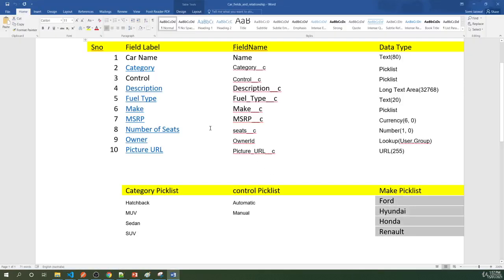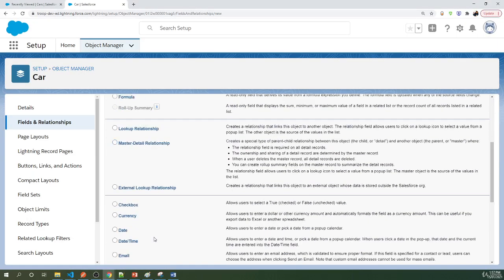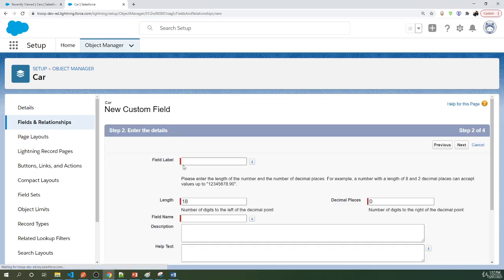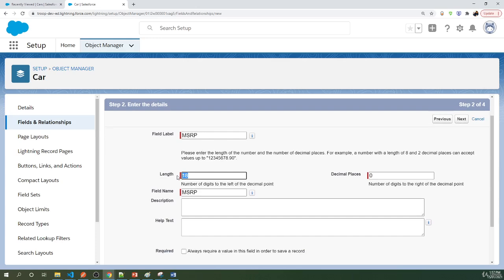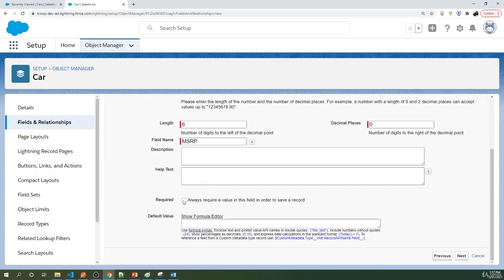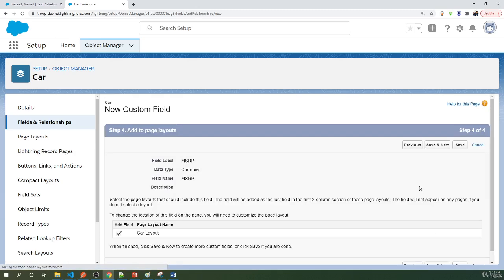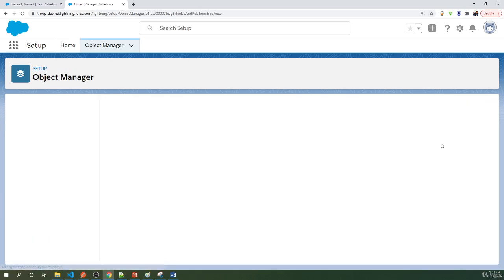And we'll go back and see what's our next field, that is manufacturer selling retail price. So we want this to be a currency field, but this is the amount for the car, and here we'll say MSRP, and here the length should be 6, and we'll say this is also required because price is very much needed to create an object. We'll say next, and I'll hit next, and again select save and new.